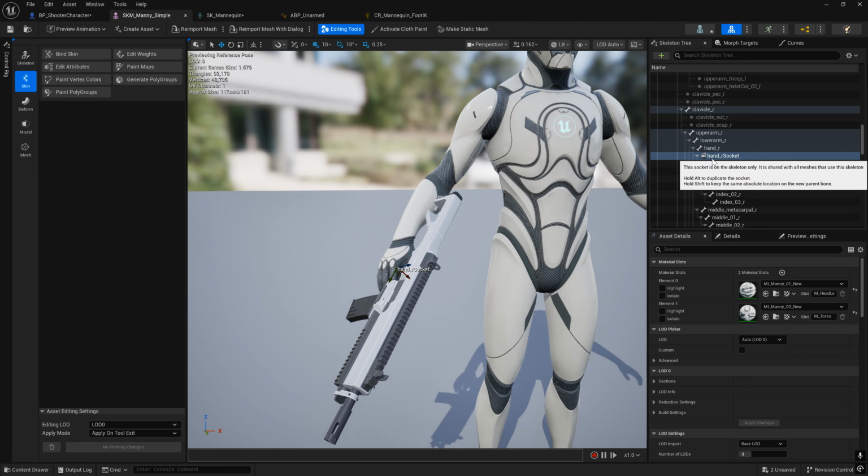And we'll go over more in depth on using sockets, but in this video, I'm just going to go over their purpose and how they work.